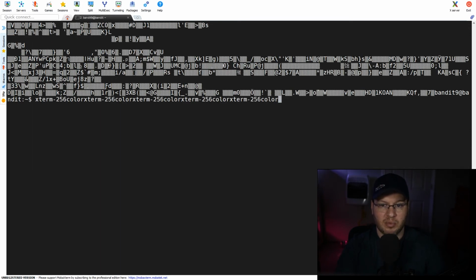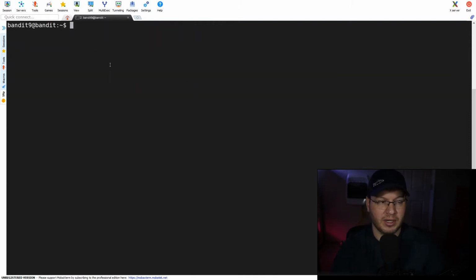And in this case, it's printing garbage. It's not very useful. And if you're stuck here, if you don't know how to get out of this, you want to hit Control-C. That brings you back to your command prompt here, and you can type clear to clear the screen to make it a little easier to operate.